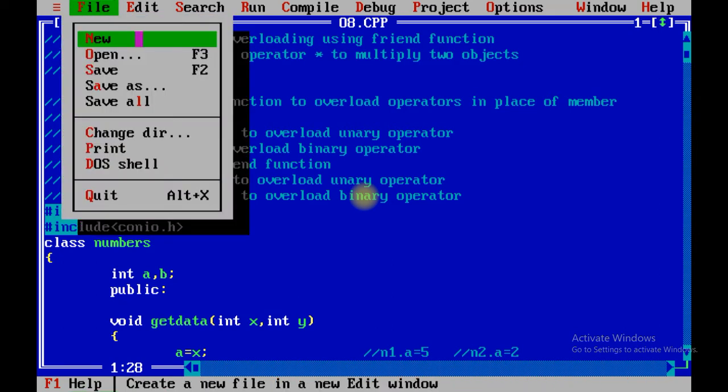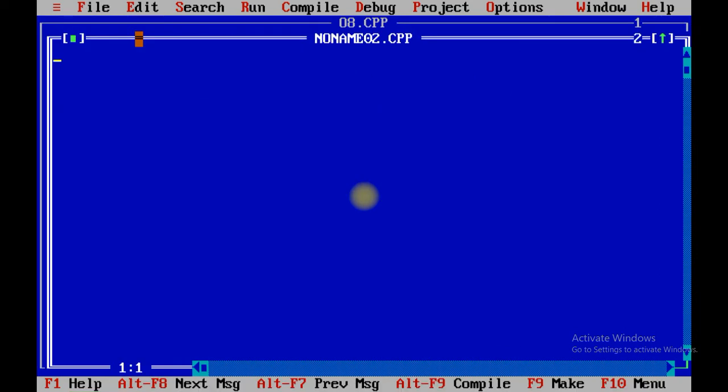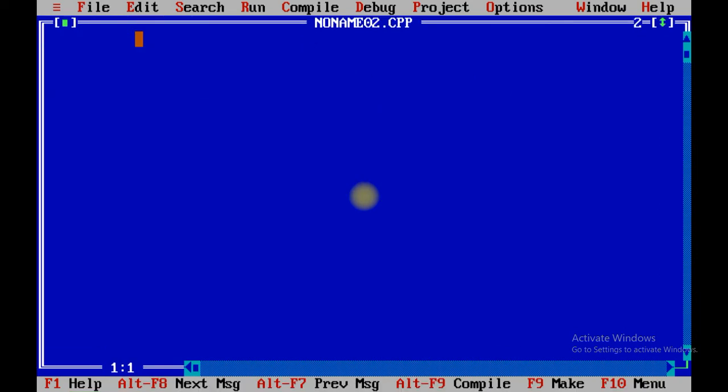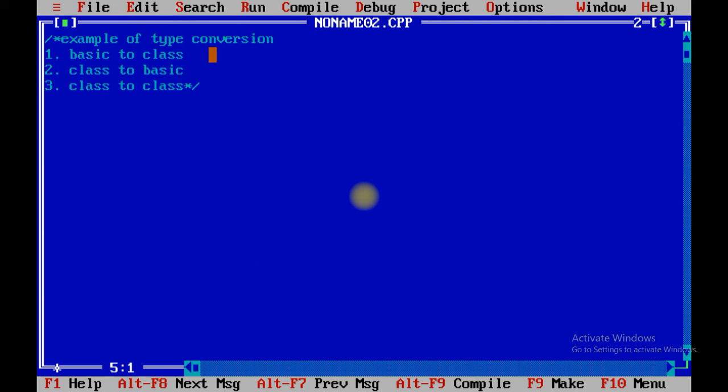Let me take one new notepad file. This is the last program of today's session. We are going to take the example of type conversion. There are 3 ways: number 1, basic to class, number 2, class to basic, and number 3, class to class. In these 3 different ways you are able to convert the data type of any variable or any object.